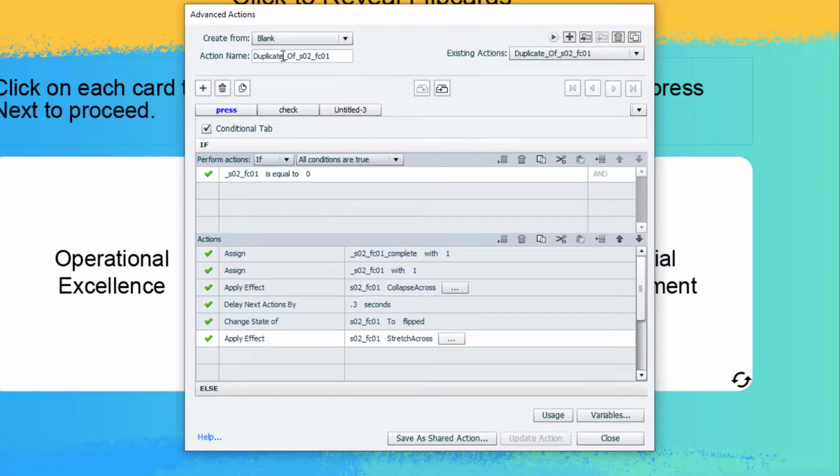And it calls it duplicate of the original name here. So I'm just going to rename this to be for flip card 2. We'll get rid of the duplicate of part. And all I really need to do here is change all the references to the variables associated with flip card 01 to flip card 02, and all the references to flip card 01, the button itself, to flip card 02, and the same thing for our complete version of that variable. So this is real easy to do.